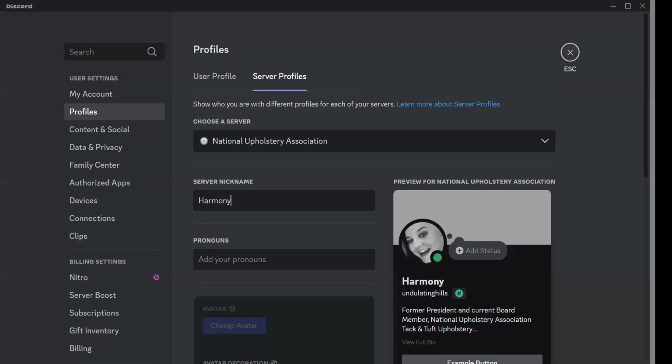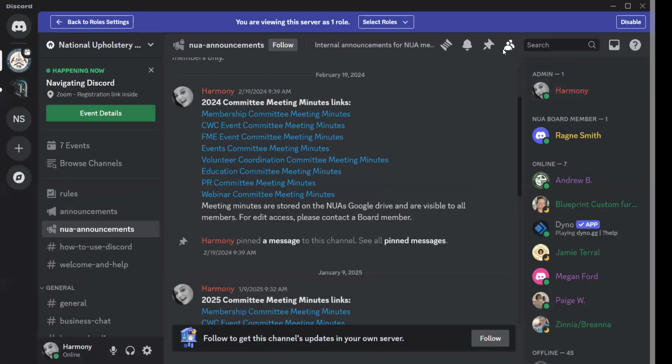I do want to mention there is a difference between editing your server profile and editing your user profile. If you edit your user profile, you are editing your profile across all of Discord. Server profiles are specific to the server that you're in, in this case, the National Upholstery Association. Okay, so I mentioned you can get to it from the member list on the right-hand side.